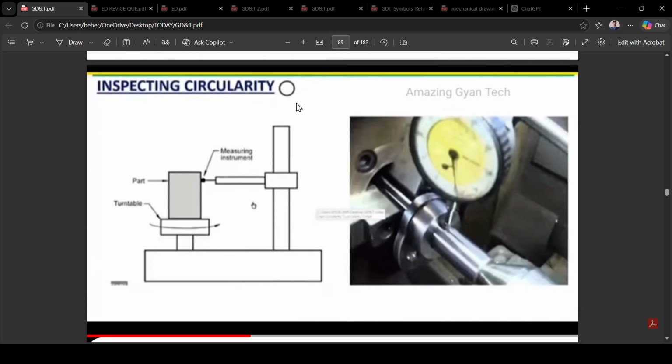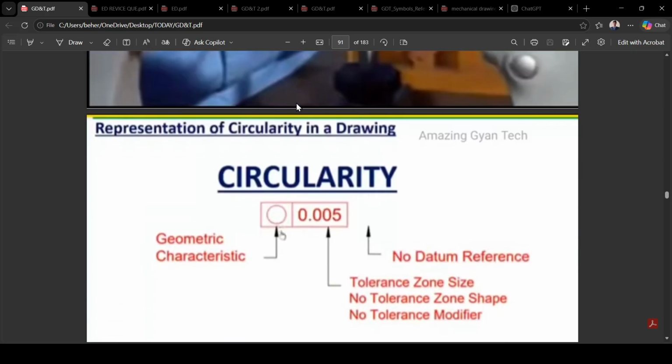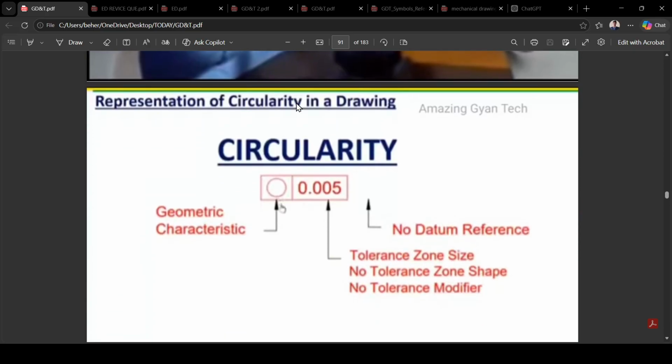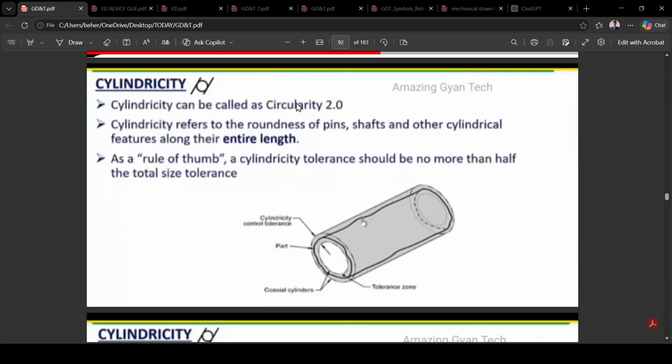This is the inspection of the circularity. Then the representation of circularity in drawing. Then another one is cylindricity. See, that is the cylindricity drawing.